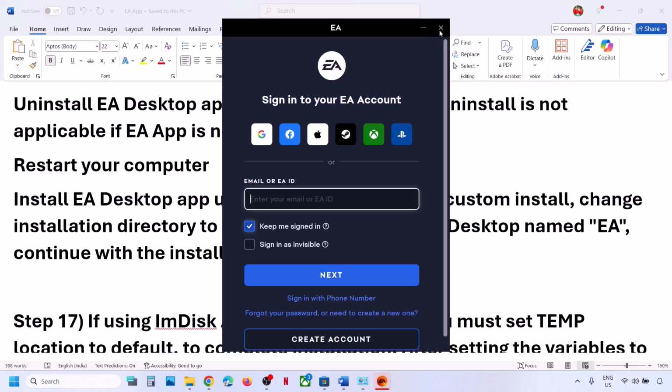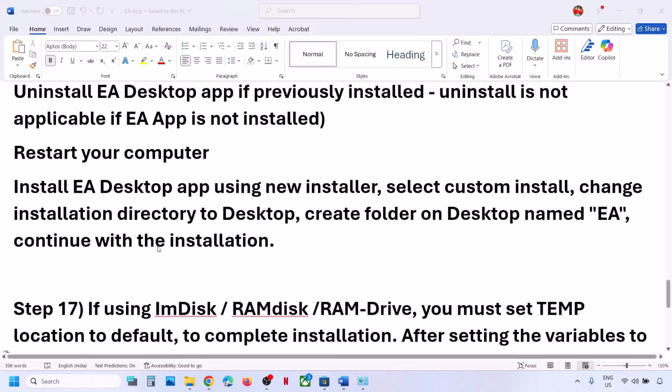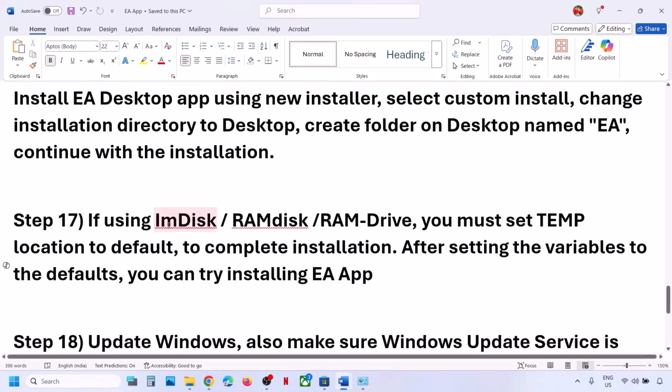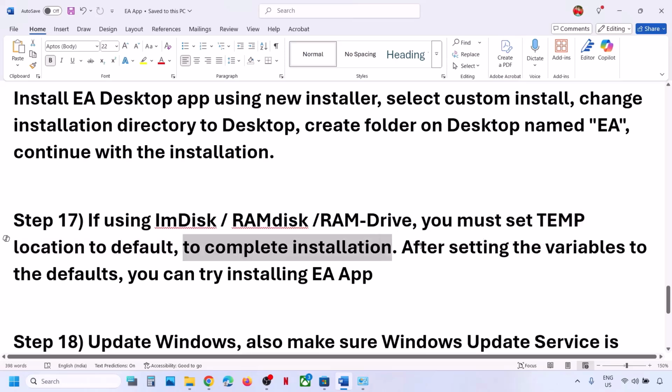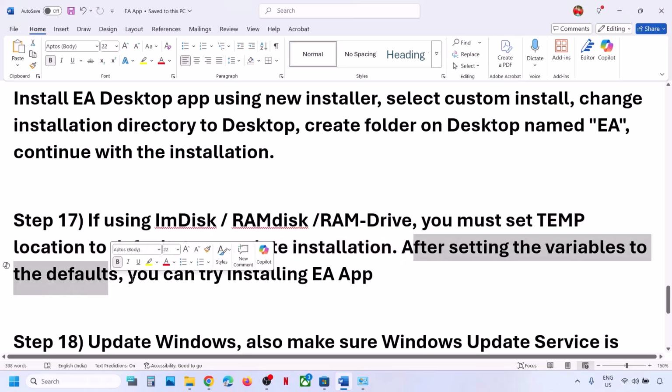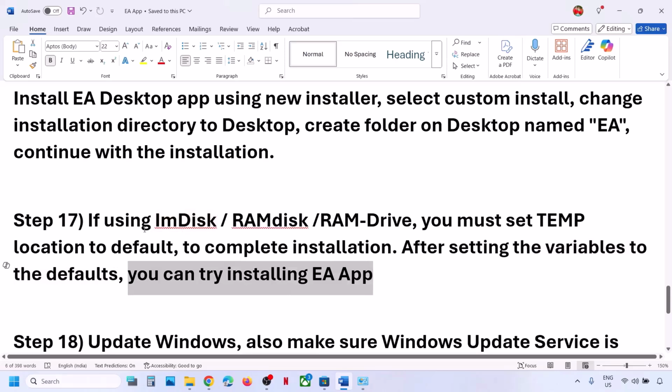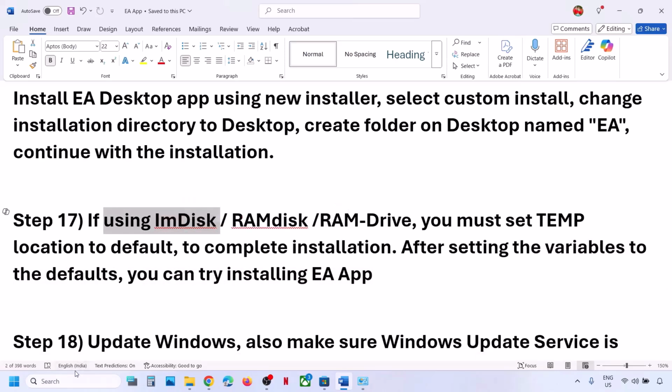Now, still not working. The next step is, if you're using IM disk or RAM disk or RAM drive, you must set the temp location to default to complete the installation. After setting the variables to defaults, this has worked for many players, so it might work for you. So you can try this. Also delete the temp folder on your computer.